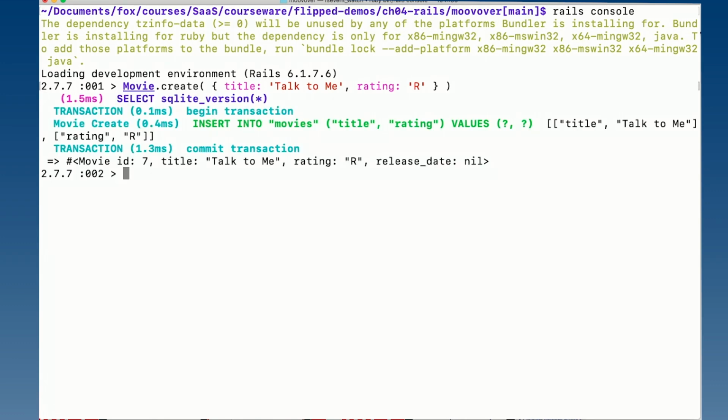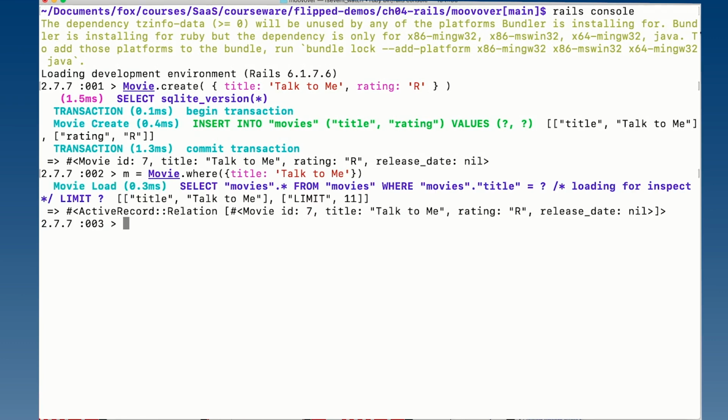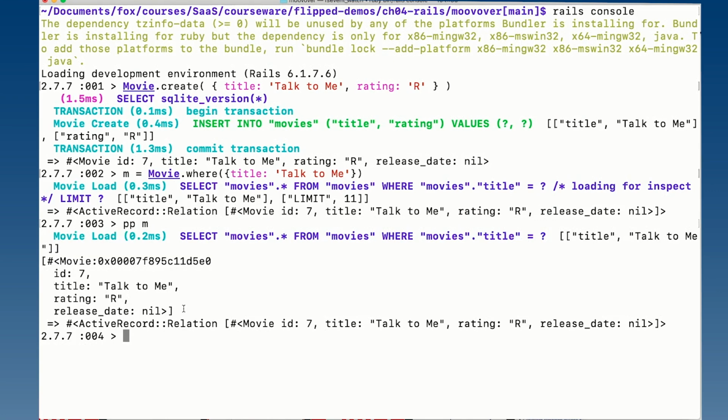Well, that appeared to do something. I didn't get a bad error message. And indeed, I can say something like, if folks remember that the last time we did a demo, we used where. And once again, I'm going to pass a hash. So basically anything that matches these criteria. And that looks pretty good. And in fact, I can even pretty print it to see a nicely formatted version. Oh, and I didn't specify a release date, so that stayed nil.